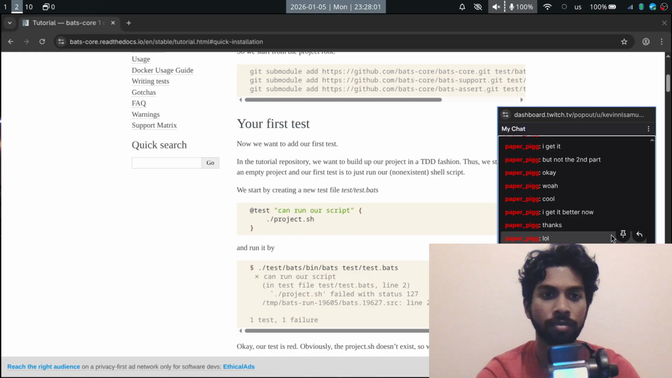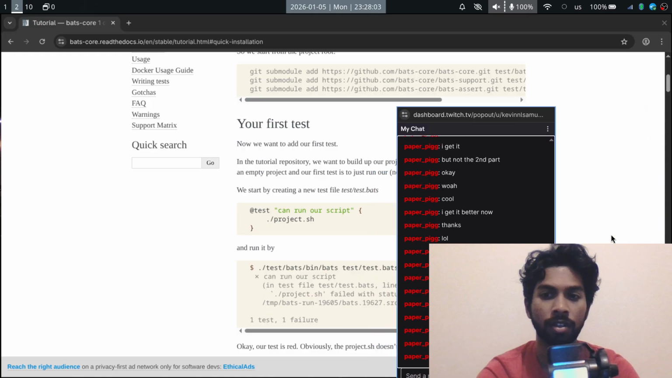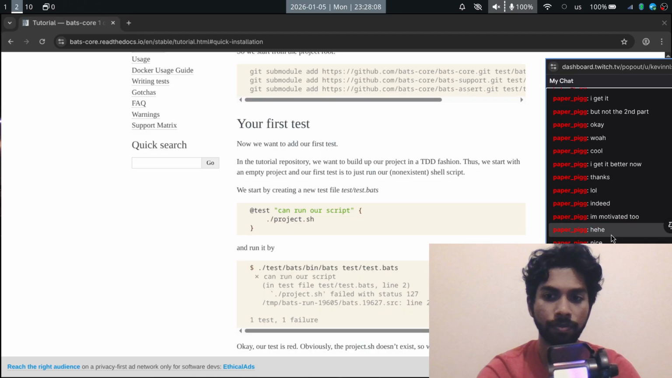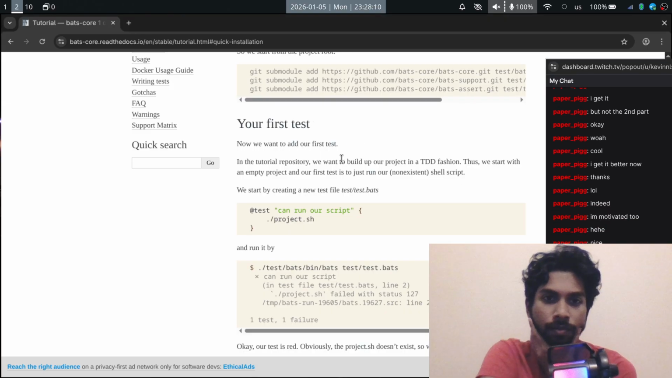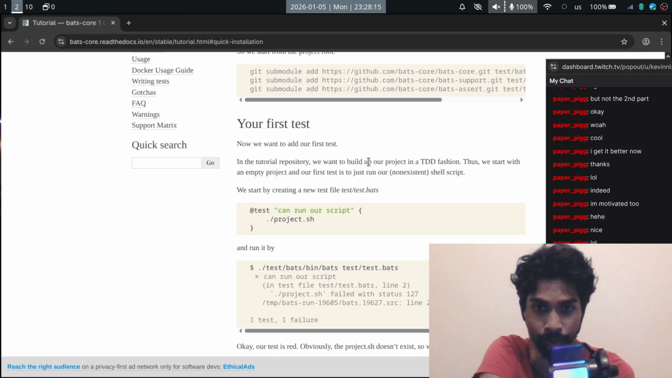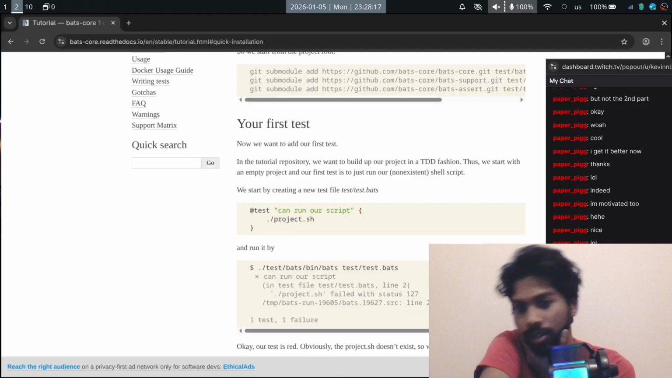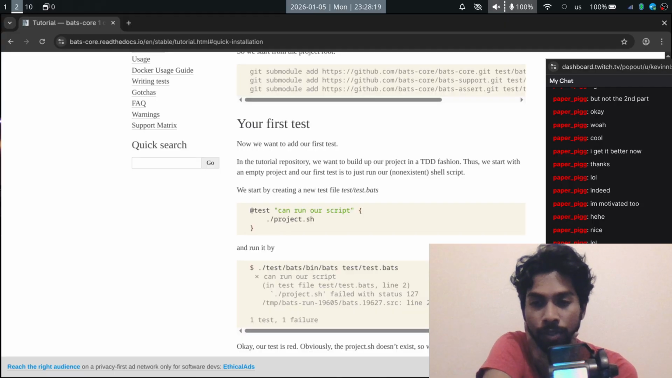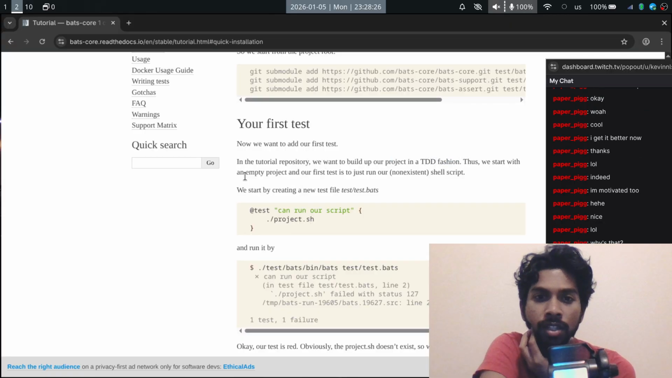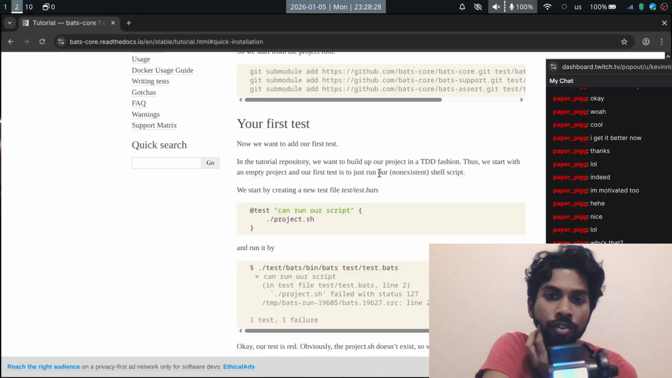I'm gonna move you off to this side. Or maybe I'll just move you a little higher. Alright, your first test. In the tutorial repository, we want to build up a project in a TDD fashion. Thus, we start with an empty project, and our first test is to run our non-existent shell script.